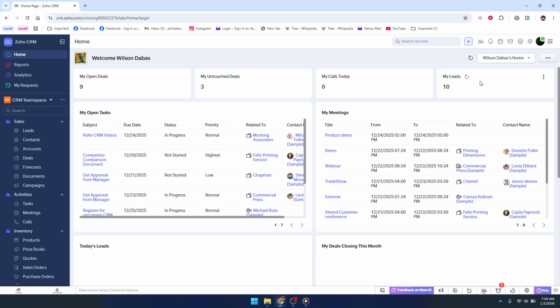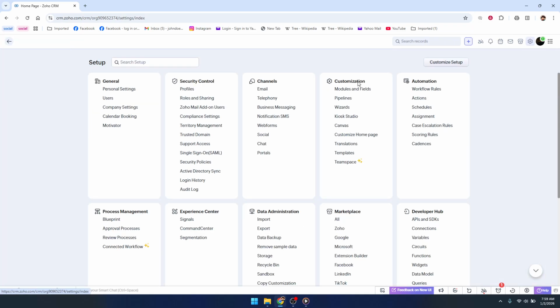Start inside your Zoho CRM account. Look for the small gear icon, usually found in the top right corner of the screen. This is your setup area, where you control most of the back-end configuration. Go ahead and click that gear icon to open the setup page.